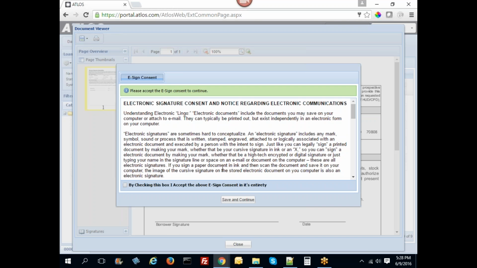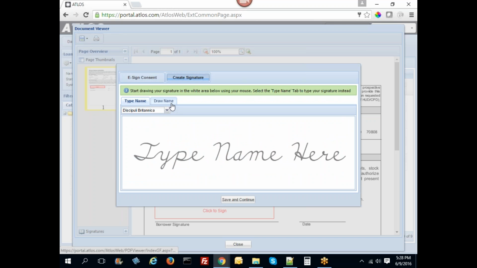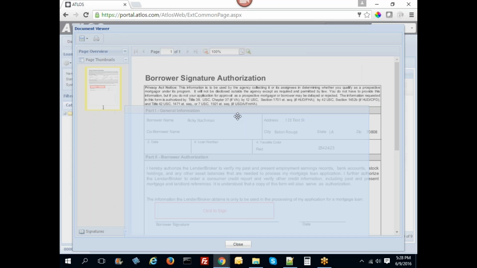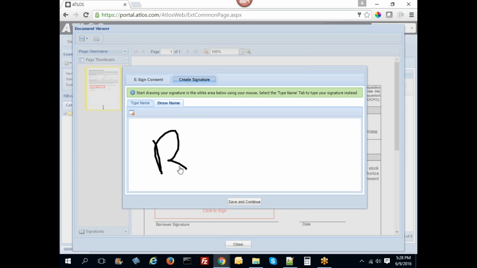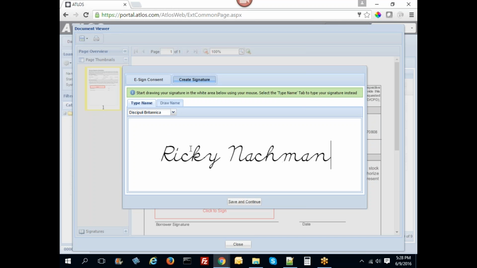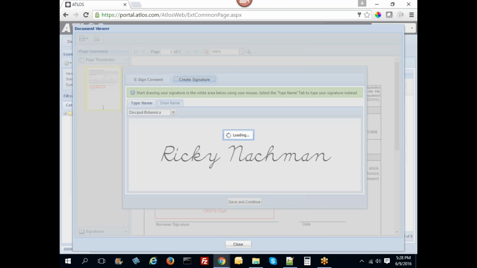And I set a signature field in here for me for this demonstration. I can go in here and I can type a signature. For Ricky, I can go in and draw a signature, just scribble my name, or I can go in and type my name. So Ricky Hackman, click Save and Continue.